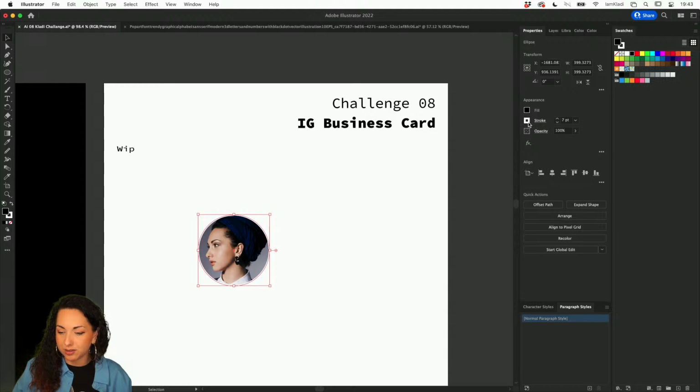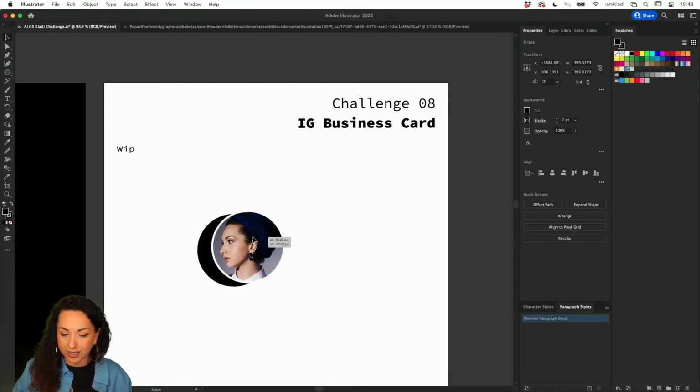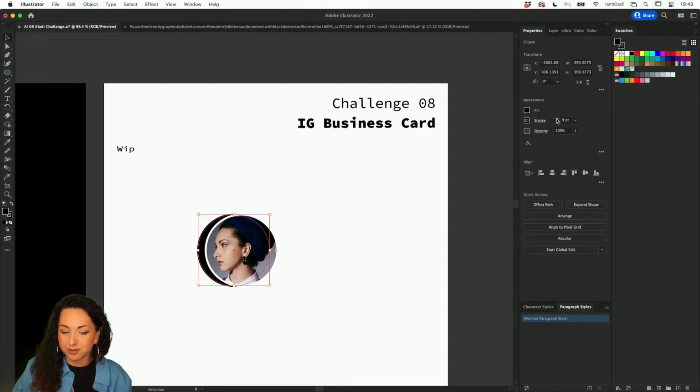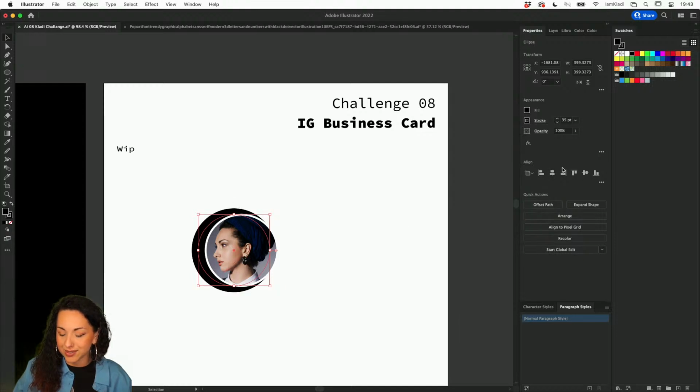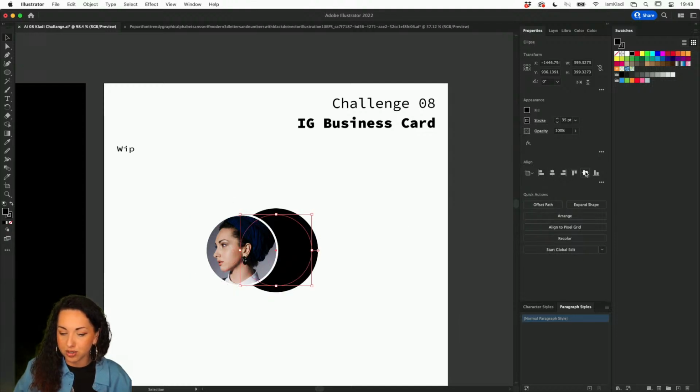Again, I'm going to make sure that the stroke color is set to black so we can actually see it. And I want to make sure that I'm now creating a stroke to this particular shape, which is the shape at the bottom that we're going to use again to create our rainbow effect. Again, select stroke and then select align stroke to outside to make sure that the stroke is actually to the outside of the path. Again, select both shapes and then align vertically and horizontally.